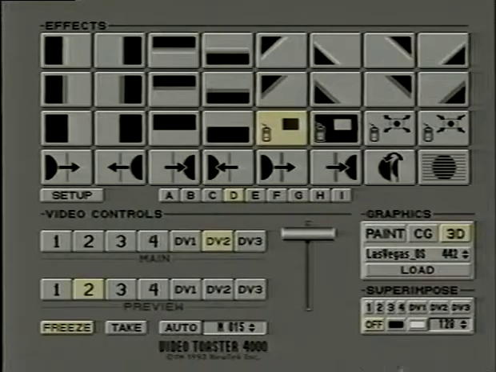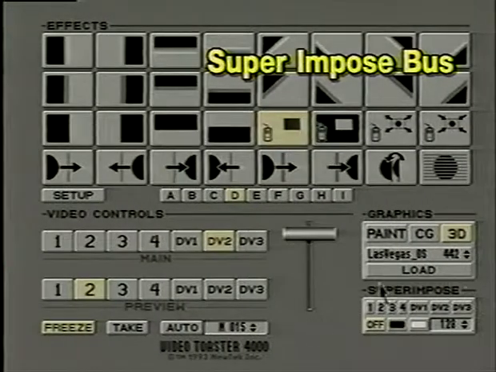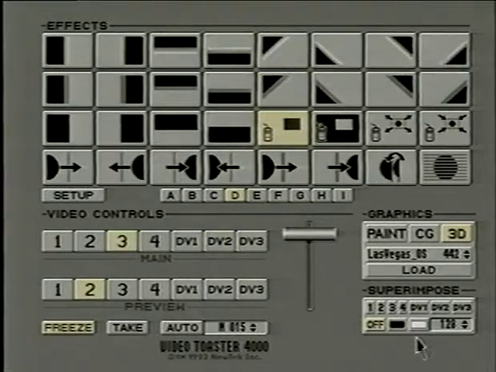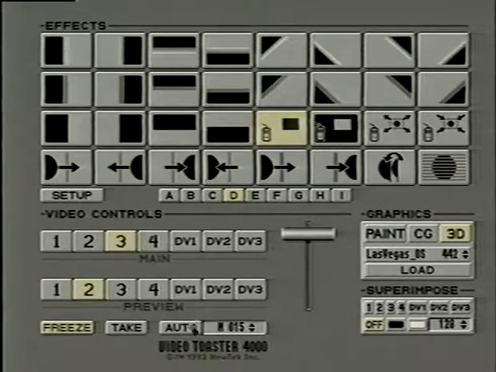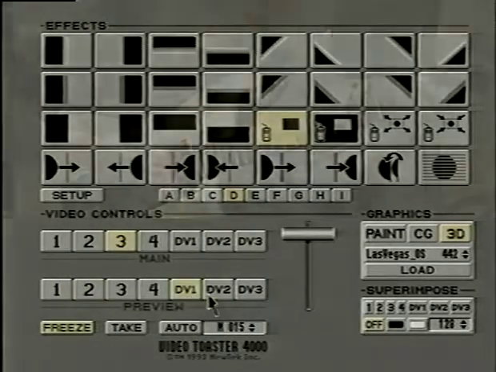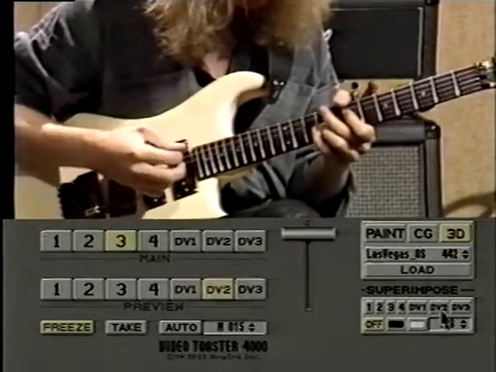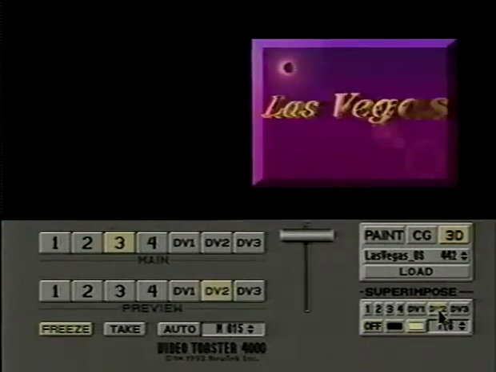Now we're going to use the Toaster's luminance keyer, and to use that we're going to use the superimpose bus, this area right down here in the lower right hand corner. So here's the idea. We get up our footage on the main output. Again, we'll just see where this is. It's in DV2 currently, so we'll choose DV2 in the overlay bus.